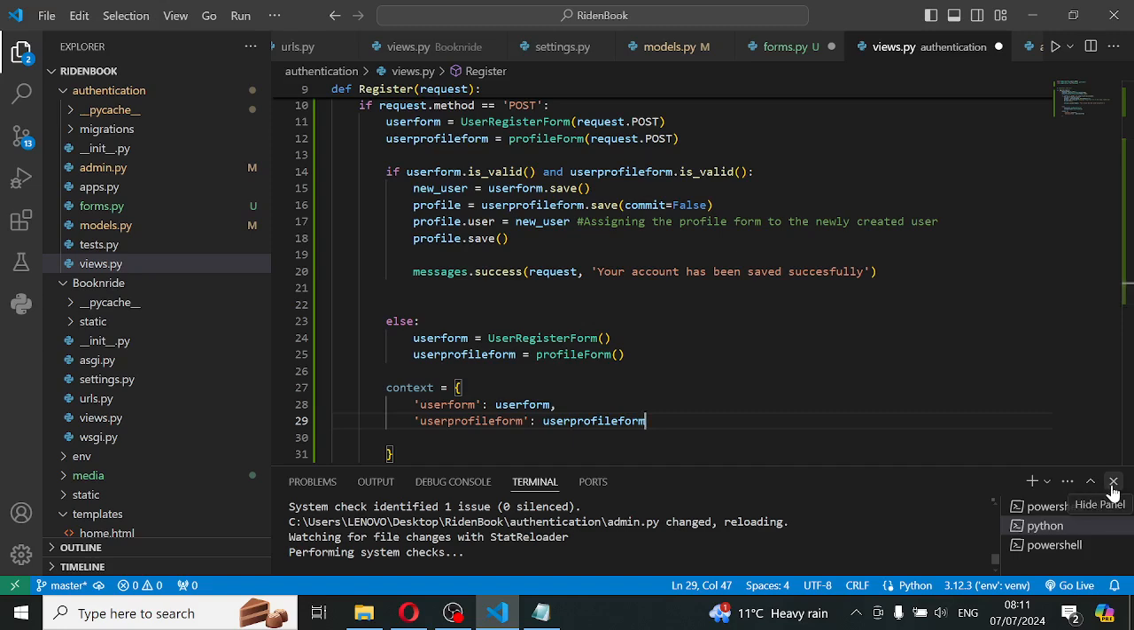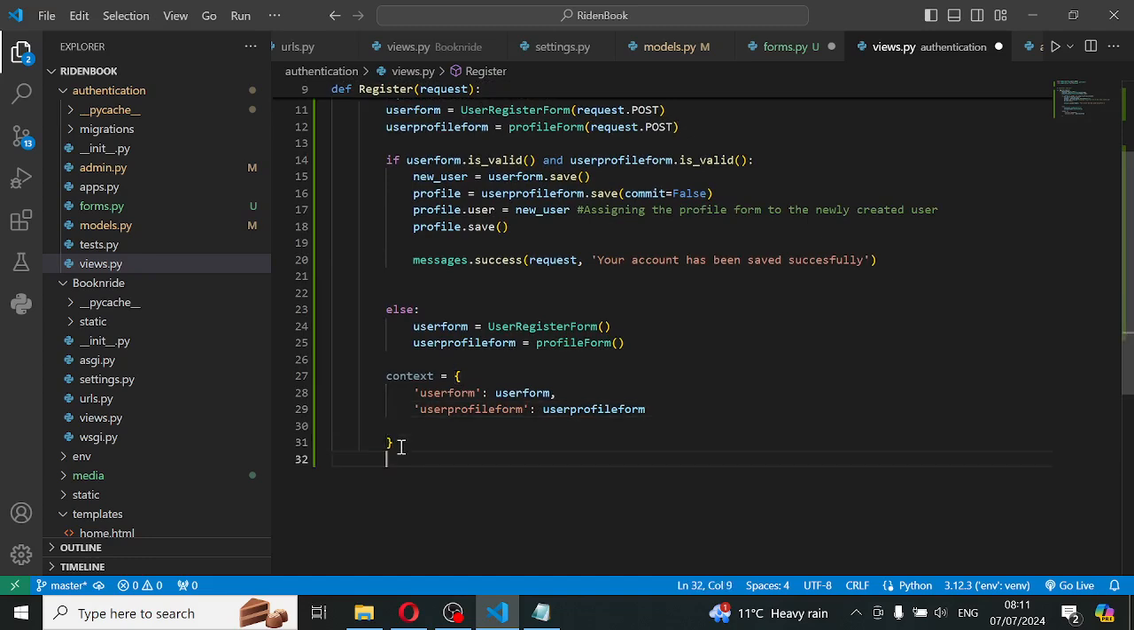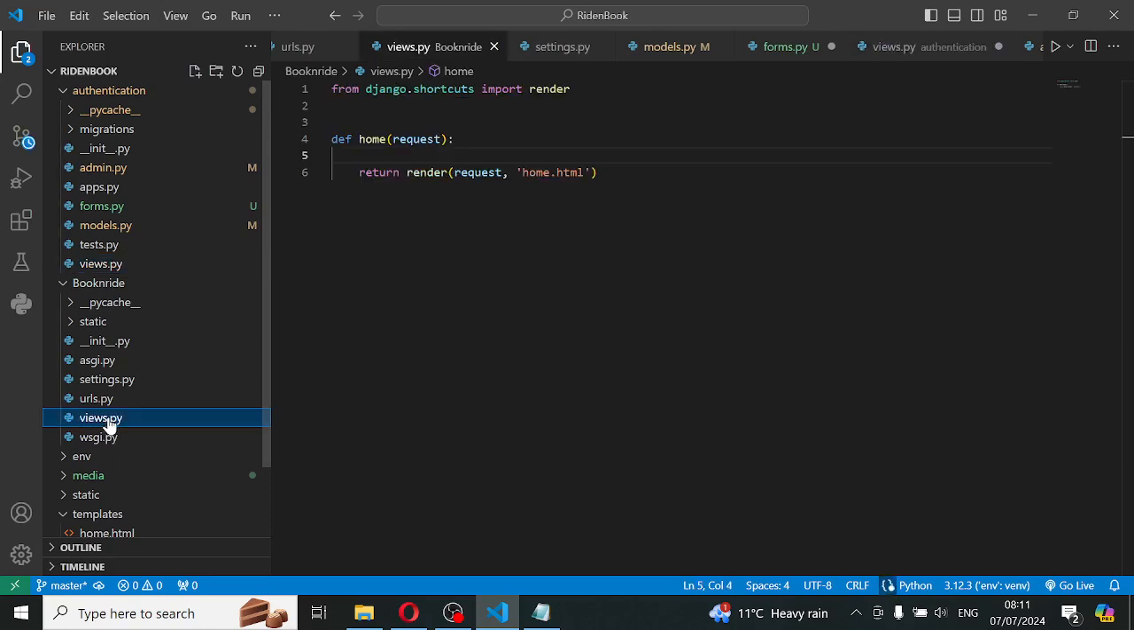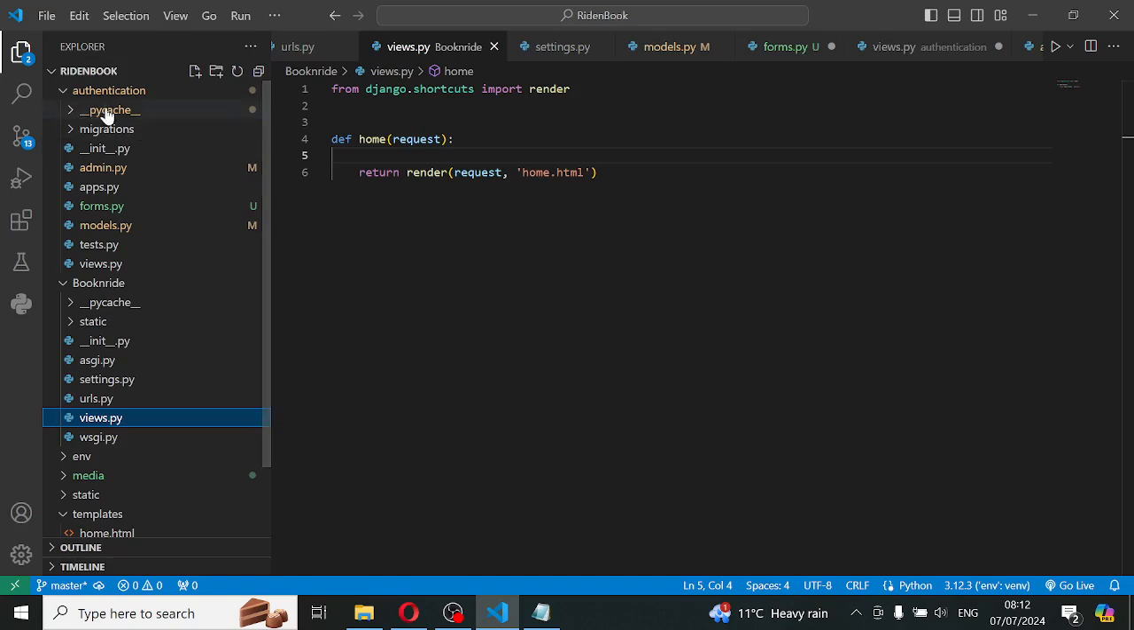So let me close this terminal so you can see everything. And then what do we need to do? Lastly, you need to render this on the HTML template. Remember what we did on our views when we displayed a welcome message on our home page. We did return render request home.html. That's similar to what we're going to do. I'm just going to go back to my authentication app and my views.